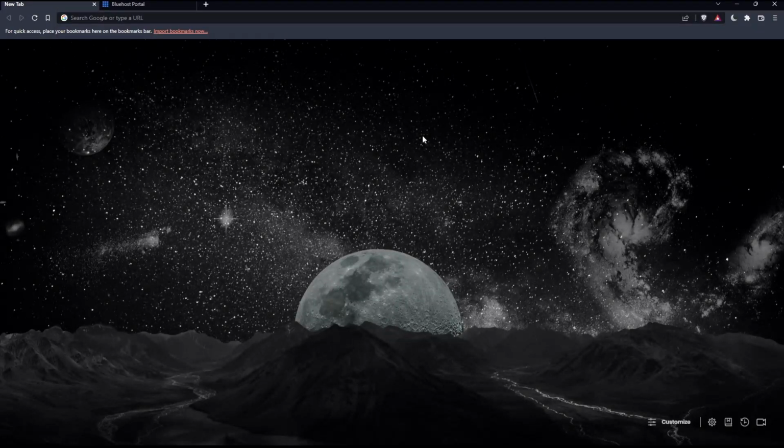Hi, in today's tutorial, I'm going to show you how to install themes on Bluehost. So the first thing we'd like to do, of course, is just go and open whatever browser you're going to use to follow this tutorial's steps. In my case, I'm actually using Brave. But of course, in your case, you can use any other browser that works for you.